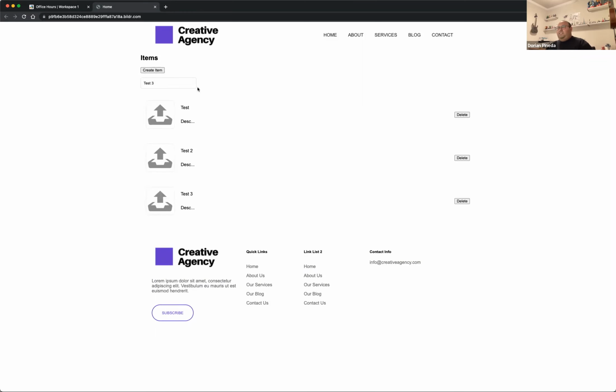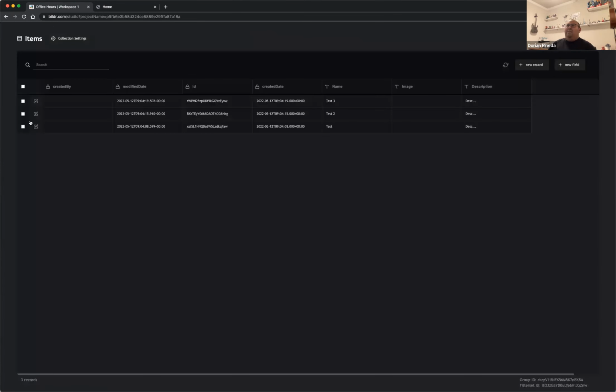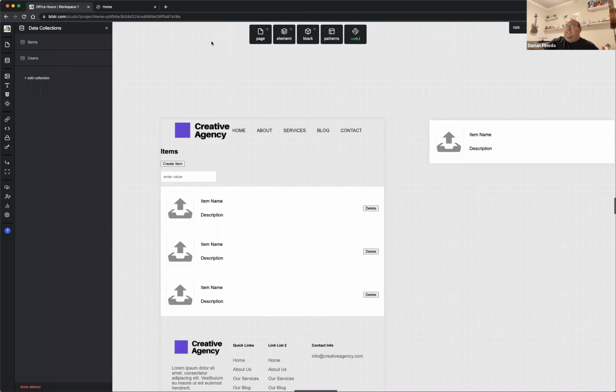So basically now we're creating data. If we go back to the studio and go to our data collections, go to items, we can see our 3 records here. And the way I set it up is I'm grabbing the name value from that input. So it's anything I typed in. The image, I wasn't populating anything. The description, I don't know if you remember on the create record action, I had set it to just set this static text of DESC, just so I can populate something into there.